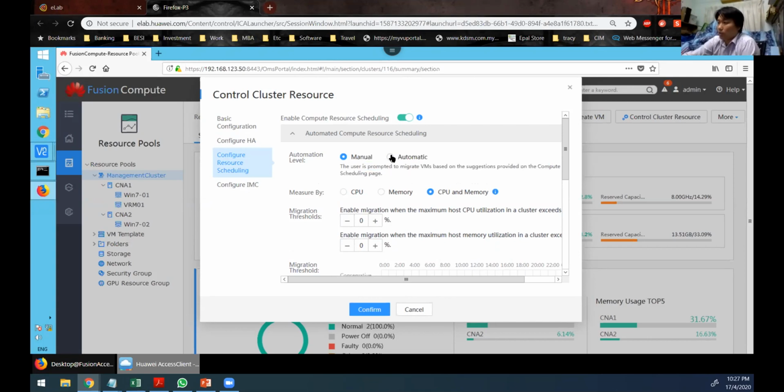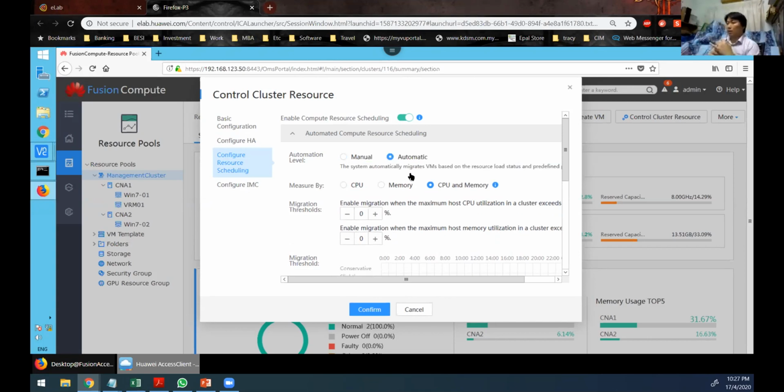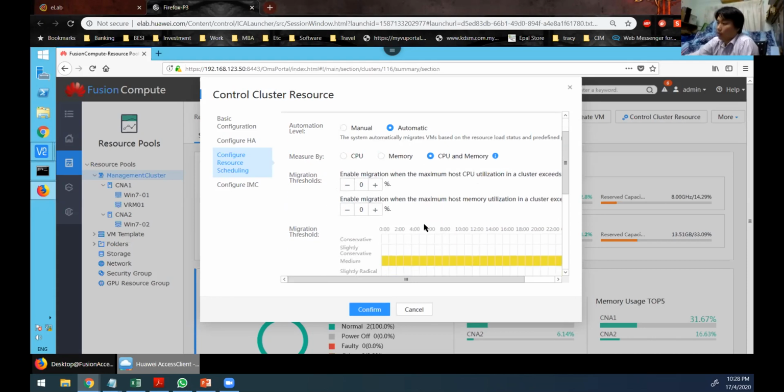Okay. So most of our time, we'll just put into automatic. So let VRM help you to decide and move the VM straight away when they think that it is a need to. So I will measure by the CNA CPU usage in percentage or memory or both. Okay, or both. Then you can see over here, enable migration when the maximum host CPU utilization exceeds a certain threshold. You can set here to be more precise control so that you can even out the load on the whole CPU and memory for all the CNA nodes.